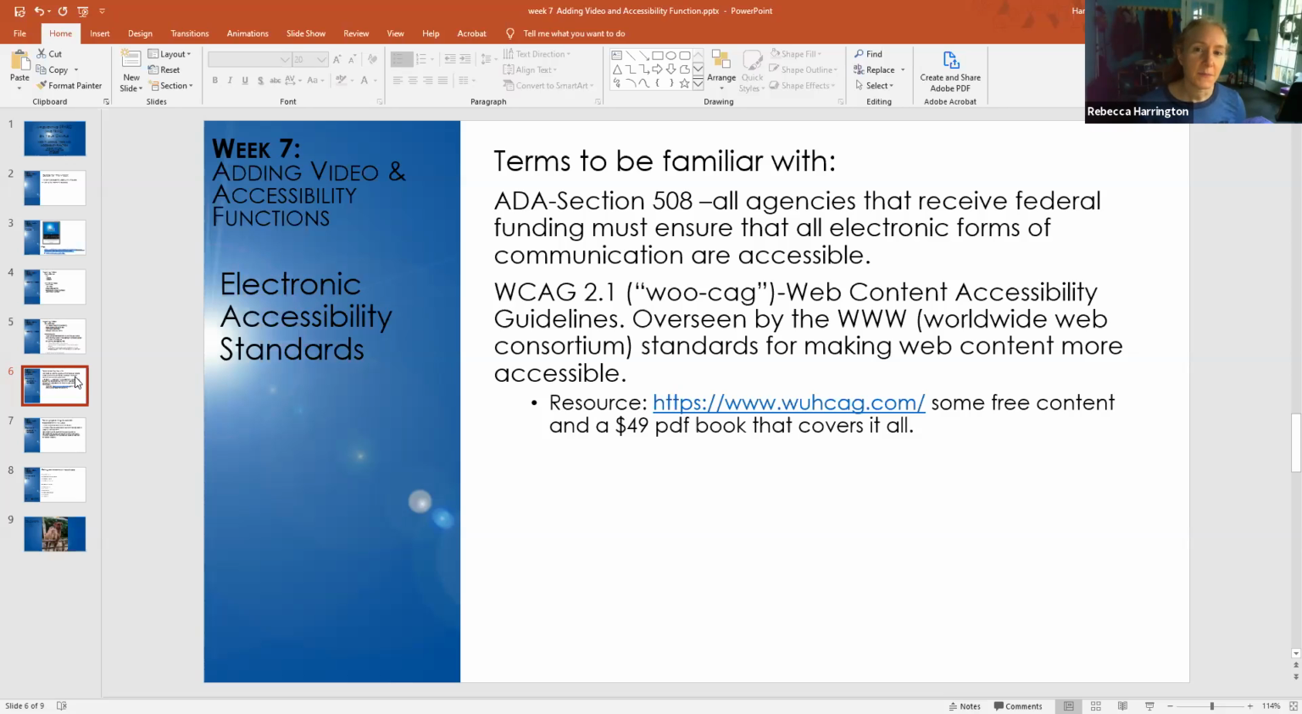In terms of accessibility, if you're not already familiar with these terms, my guess is that everybody's really familiar with ADA Section 508 and the law about making sure that all electronic forms of communication are also accessible. The other one that I look to is WCAG, which is how we pronounce it. It stands for the Web Content Accessibility Guidelines, and it's overseen by the W3C, the World Wide Web Consortium. And they have standards for making web content more accessible.